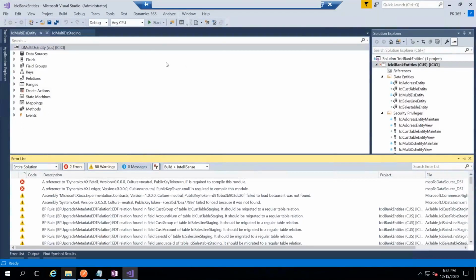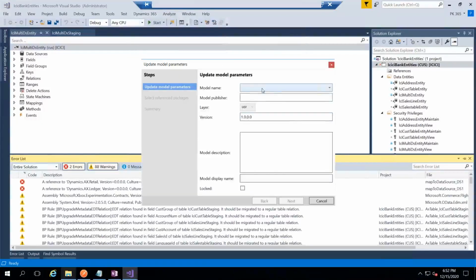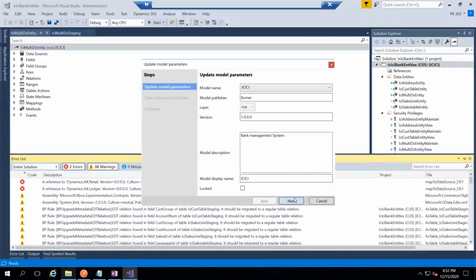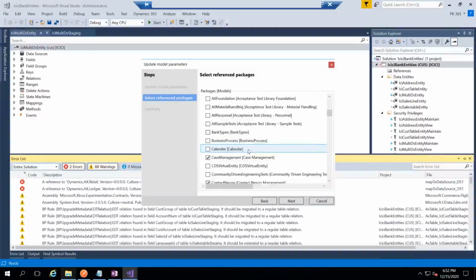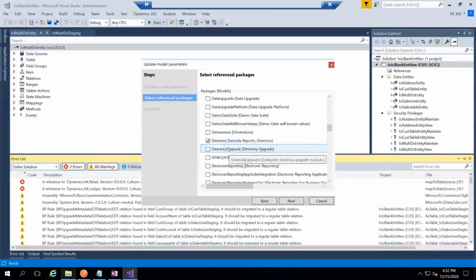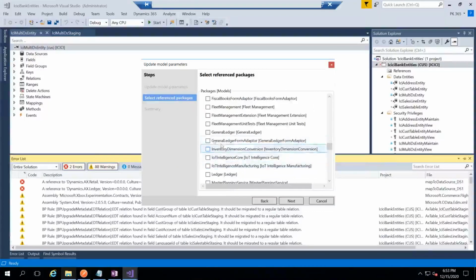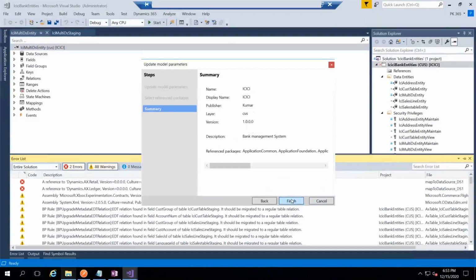Still you're missing a few things here. Ledger and detail. Go to update model parameters. Select ICICI. You need to remember to add this. And you might ask me, do you remember all this? I will simply say no. Whenever it's needed, I will add them. The retail and the ledger. Go to ledger. Retail. Next, finish.